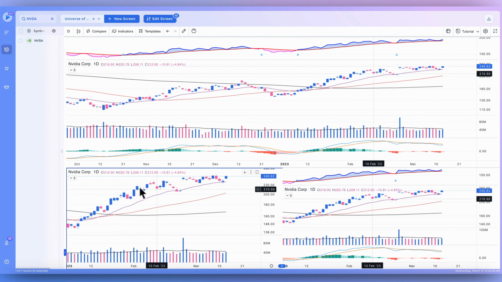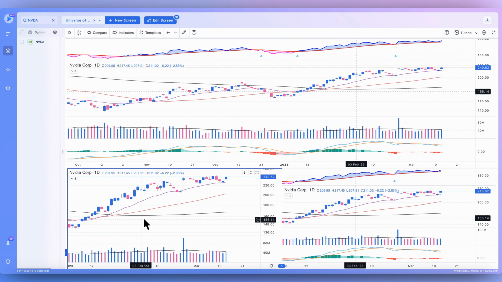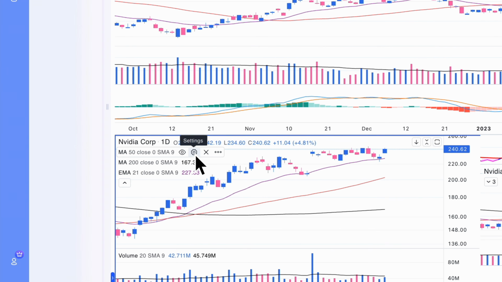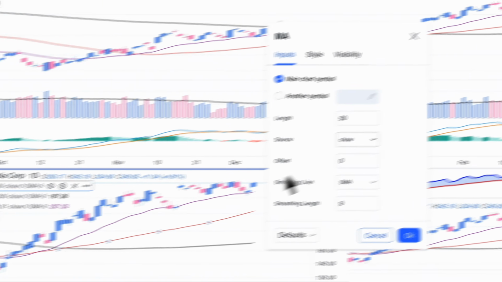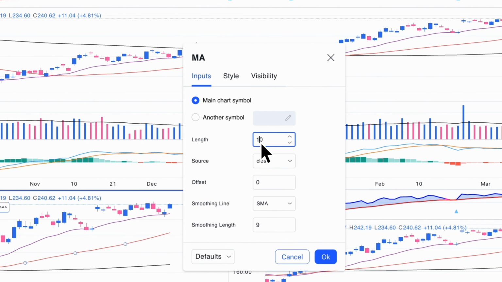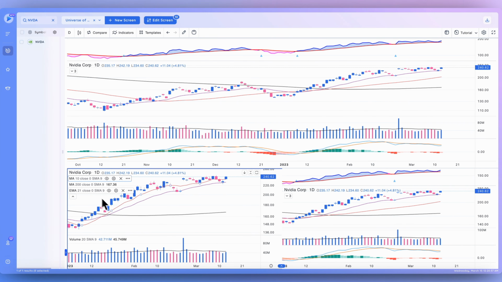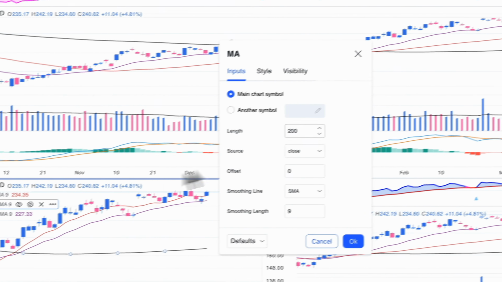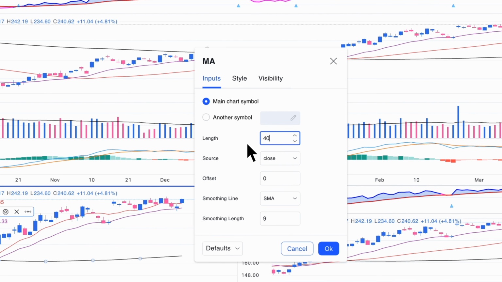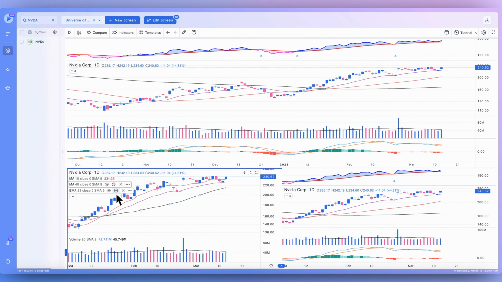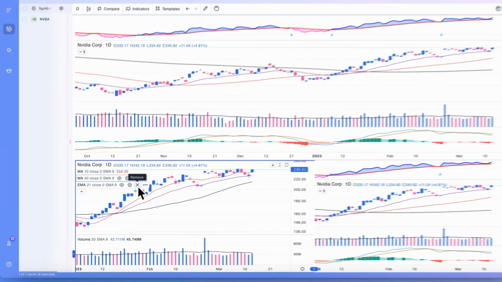Now for the weekly time frame, we do want to switch up the moving averages that we want to use. So let's go ahead and click the drop down arrow here and edit these ones right here. Let's set the moving average 50 and change that to a 10 period moving average on the weekly. Keep the same styling, and let's also go ahead and change the 200-day moving average to the equivalent on the weekly time frame, which is a 40-week moving average. And let's go ahead and press OK, and we can actually go ahead and delete the EMA 21.